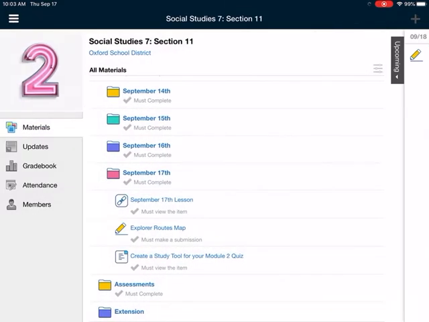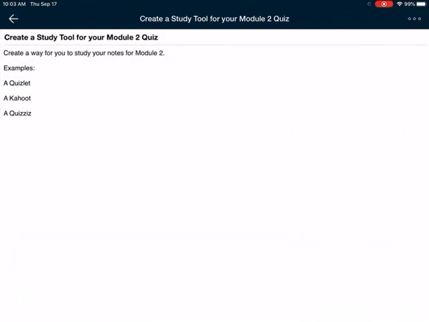The next thing I want you to do is, since we have a quiz tomorrow on Module 2 notes, I want you to create a study tool for you to study your notes for Module 2, because just because you get to use your notes on the quiz doesn't mean you should use them as a crutch.